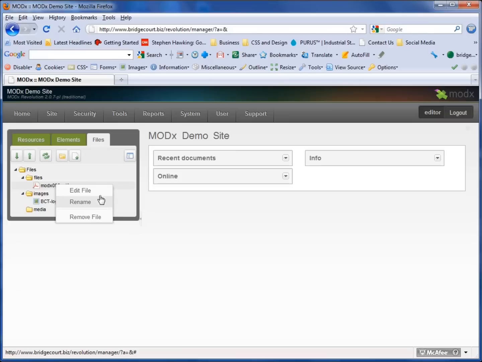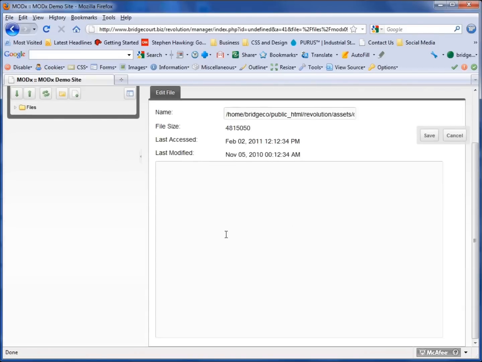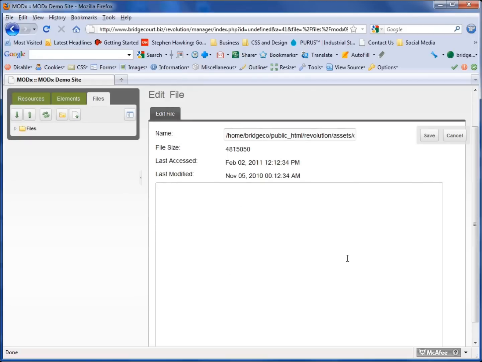I can edit the file if the file is editable. In this case, it won't be because it's a PDF. But if it was, say, a document that had text, then in this location here, I would be able to edit the actual file. So it's great for editing like CSS files. If you just have a quick change you want to make, or you have an XML file, you just want to make a quick change, you can go in and actually edit the file right from within the MODx Revolution Manager. So that's quite handy.